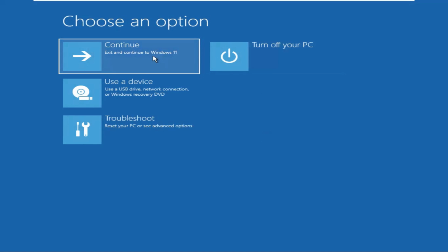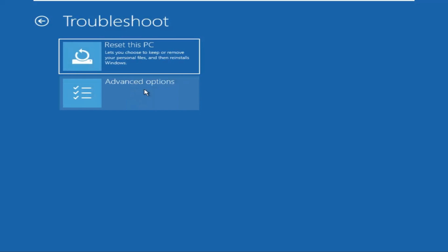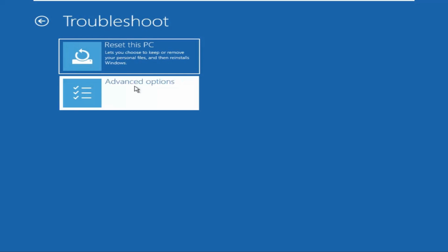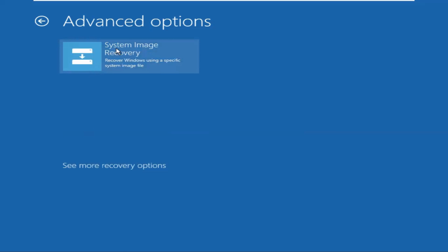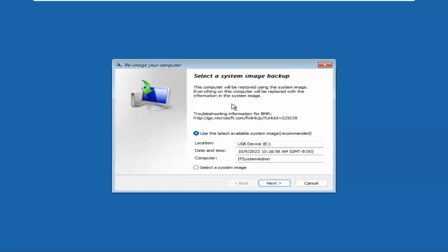Now the system is in recovery mode, and click on Troubleshoot, click on Advanced Options, and then click on See More Recovery Options. Click on System Image Recovery. By default, the system will find the recovery point. You will find here the recovery point location, date, time, and the computer name.